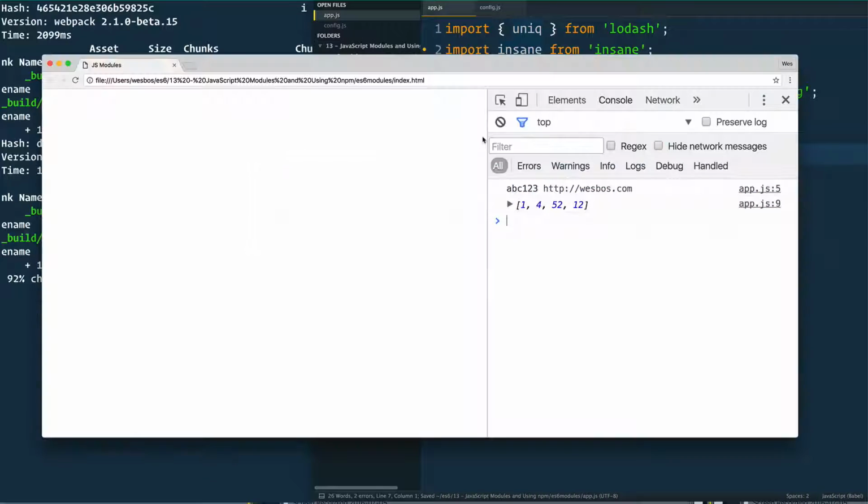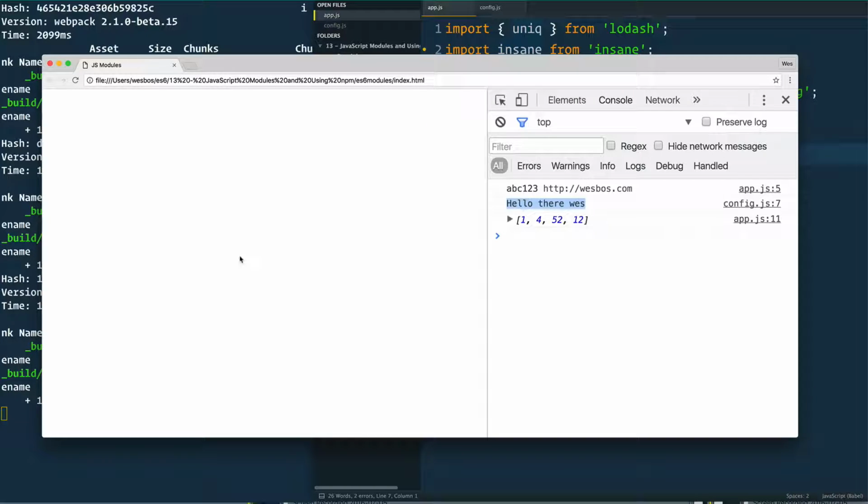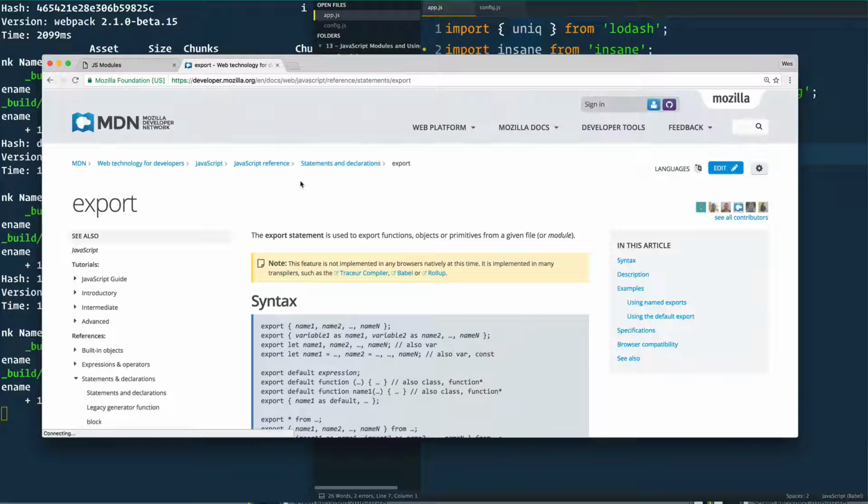Give that a save and a refresh here. It says, hello there, Wes. Now, there's all kinds of really nice syntax for ES6 modules, and I encourage you to search for export MDN and take a look at the Mozilla Developer Network docs for export.